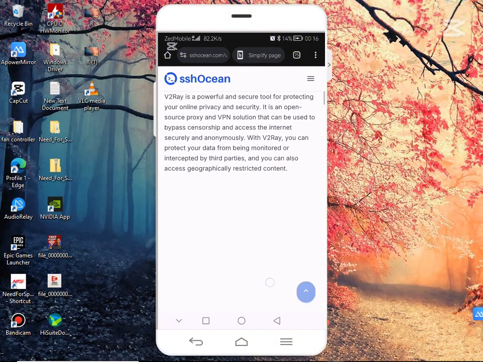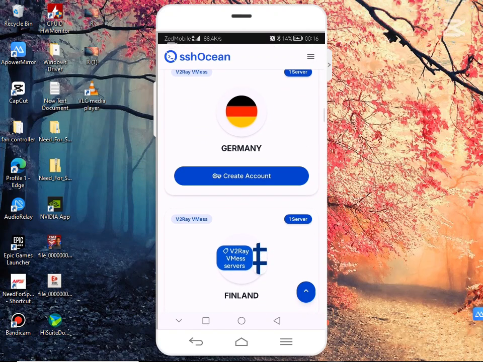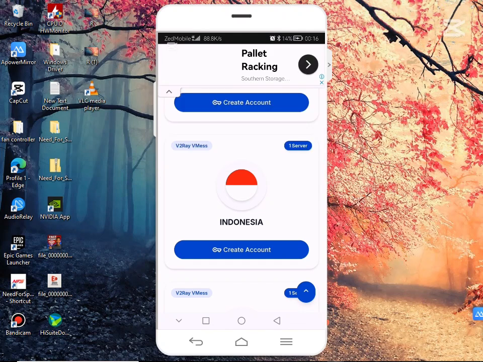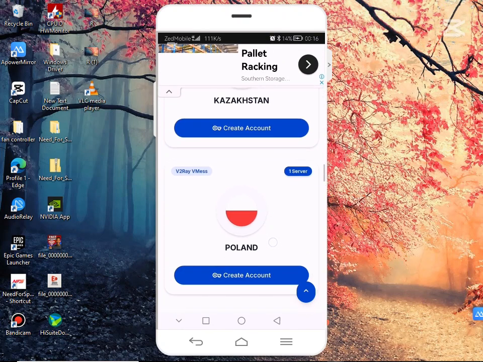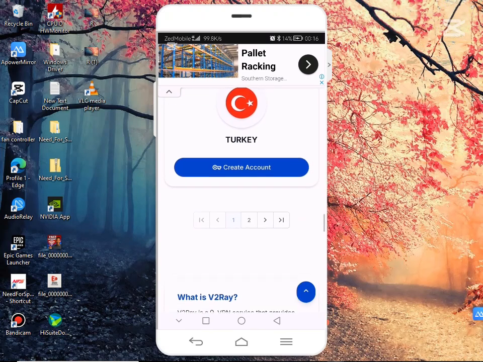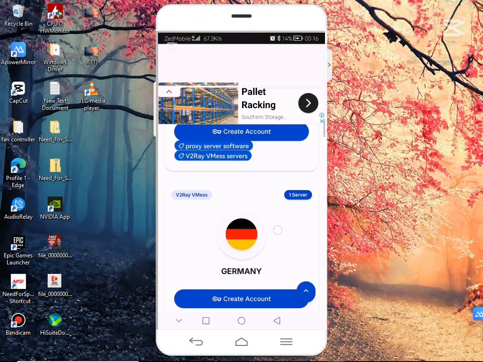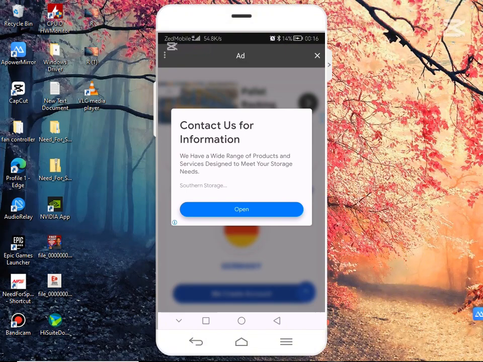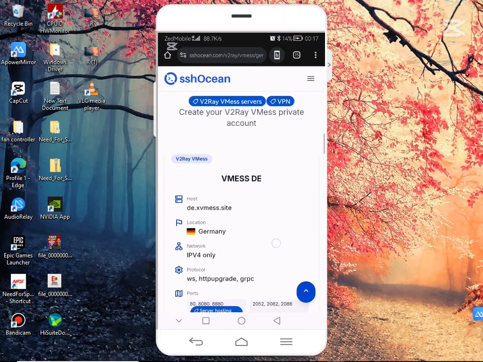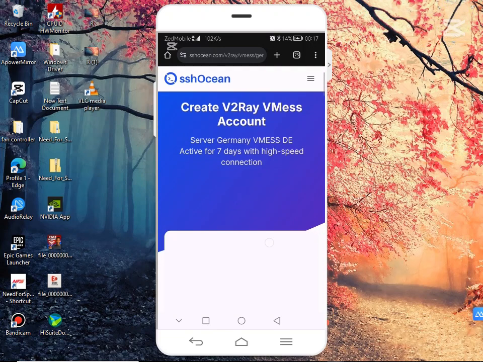So on this page, go ahead and select the available server and ensure that it has the lowest ping so that there is good connectivity or fast internet. So in this tutorial, I'm just going ahead and selecting Germany. So from there you receive all your details. Go ahead and select create account.